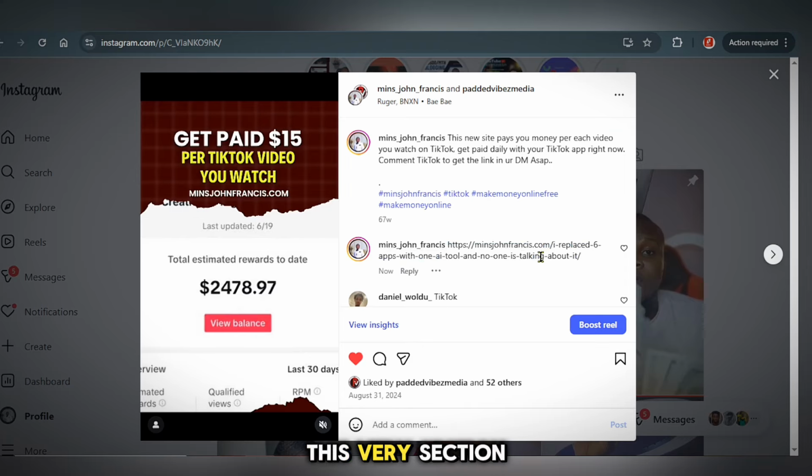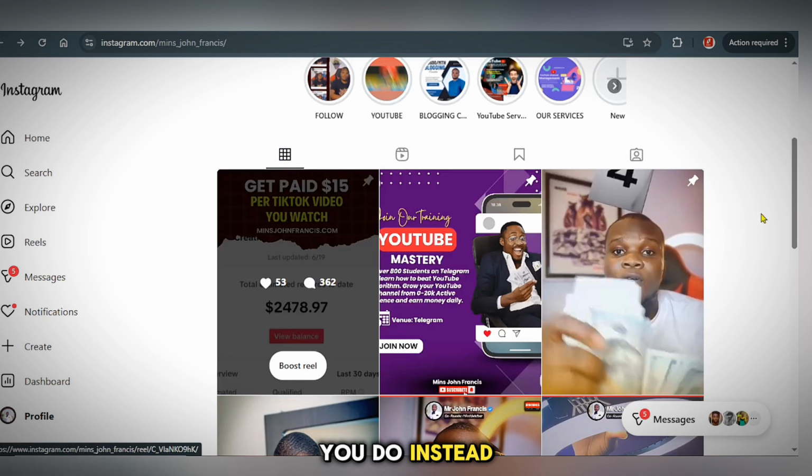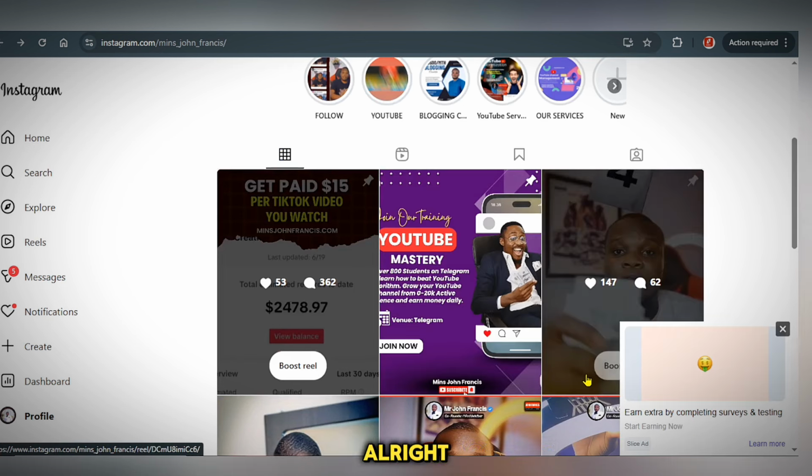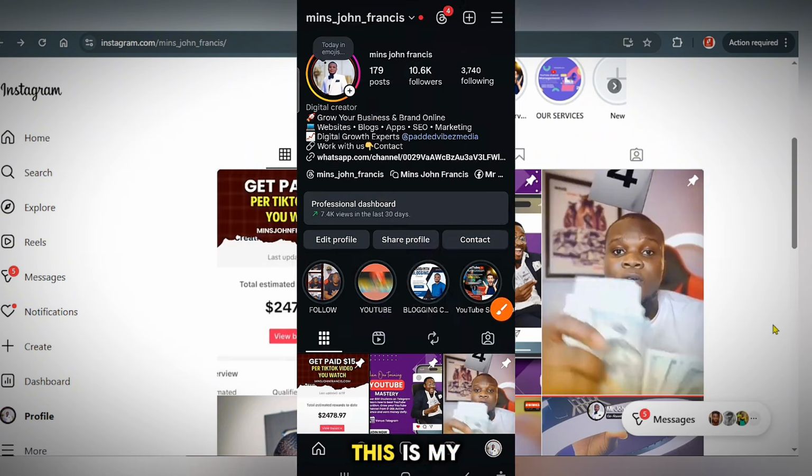Instagram doesn't offer you this section, unless you want to subscribe to premium, but I know most of you want to go with the free version. So what do you do instead? The next thing you need to do is head over to your Instagram account. Go to your Instagram account from your mobile phone. This is my Instagram here.